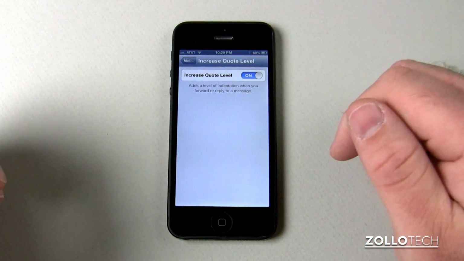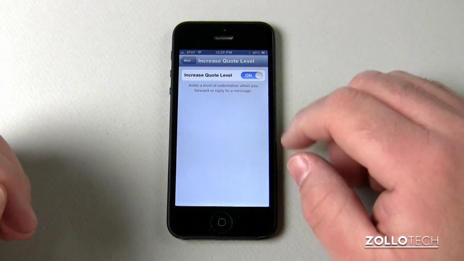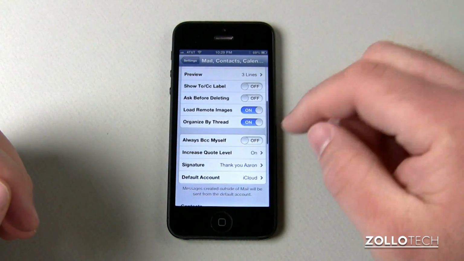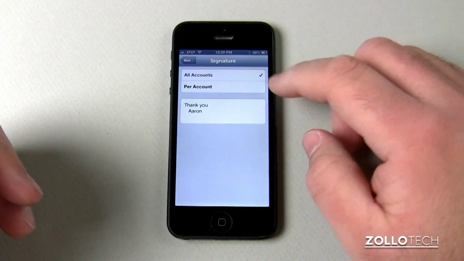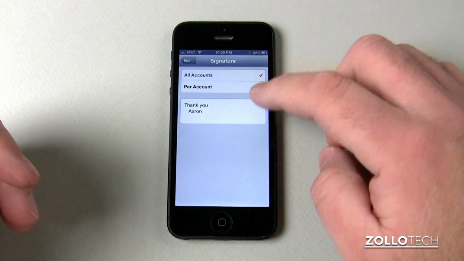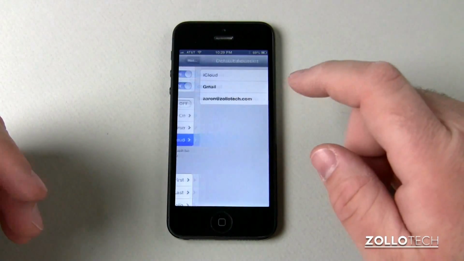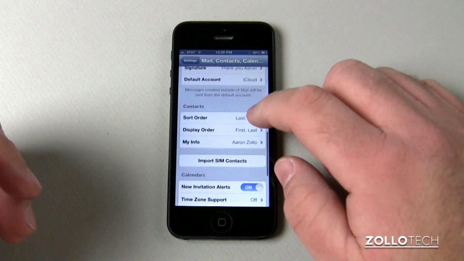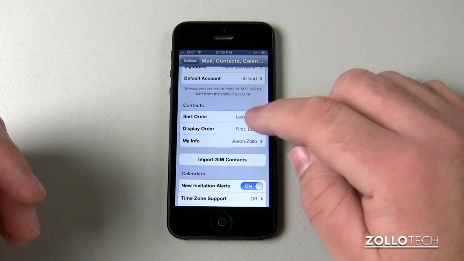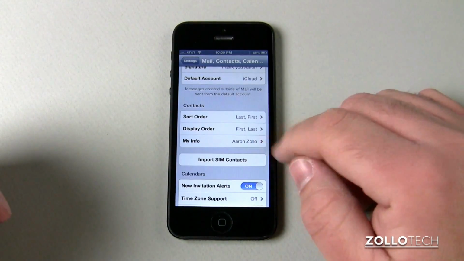We have increased quote level. You can see it says it adds a level of indentation when you forward or reply to a message. Then we have a signature, so mine just says thank you, Aaron. We can do it per account or by one account or all accounts. And then we have our default account. I have 3 different accounts, and I can set a default. Now down here we can set contact sort. We can sort the order of our contacts: last name first, first name last, my info.